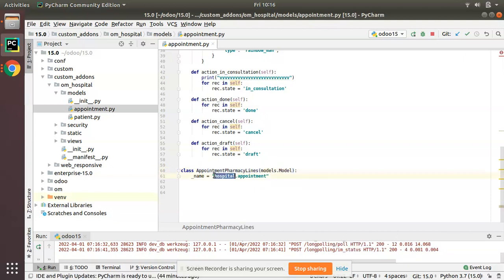Let me give the class name AppointmentPharmacyLine, and I will name the model appointment.pharmacy.lines. Then you have to give a description for the model. Whenever you define a new model, don't forget to give the description. I'll copy the class name and put some space. So I have defined a model named appointment.pharmacy.line with the description appointment pharmacy lines, and then I have to add fields. In that line, we are going to record the medicine details. I'll consider the product in Odoo as the medicine.